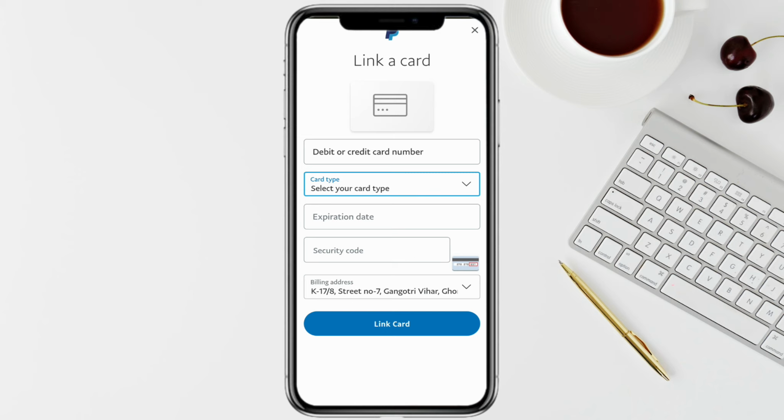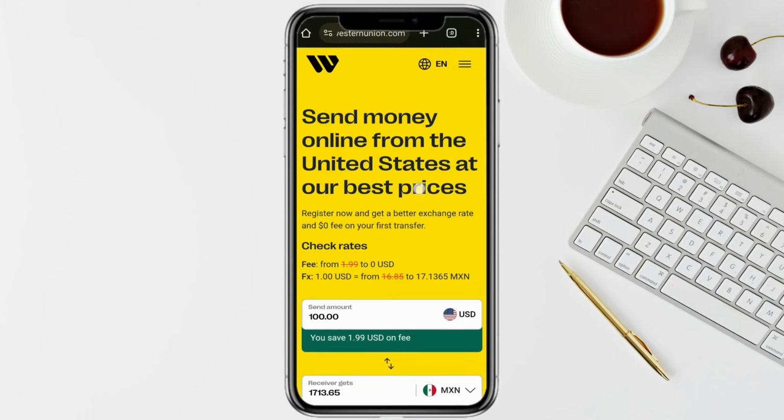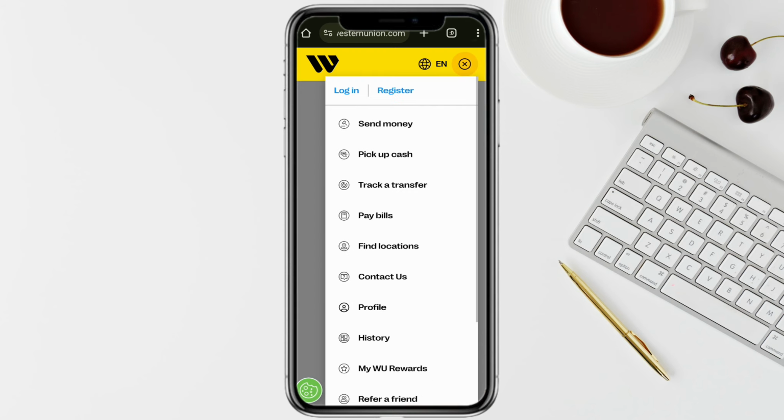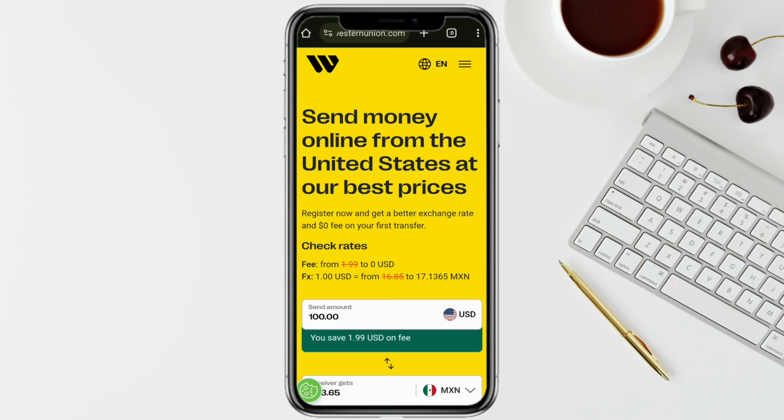And once you are done linking your Western Union card to your PayPal account, just open your Western Union, and after that just log into your account. Just click on the three dot icon from the top, and here you will see the option called Send Money, so just tap on it.